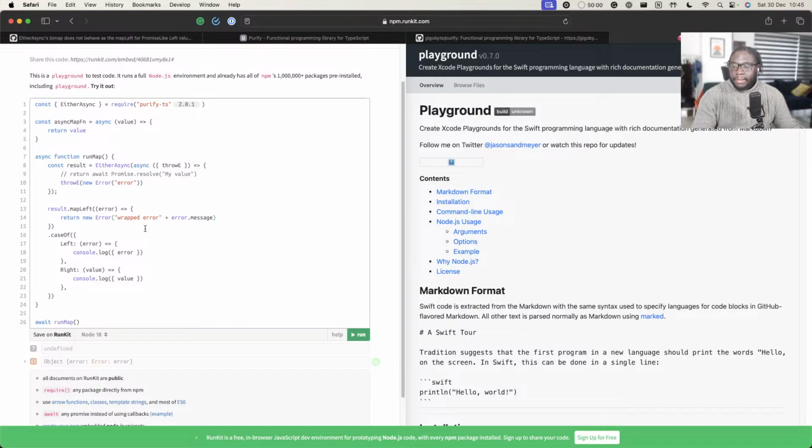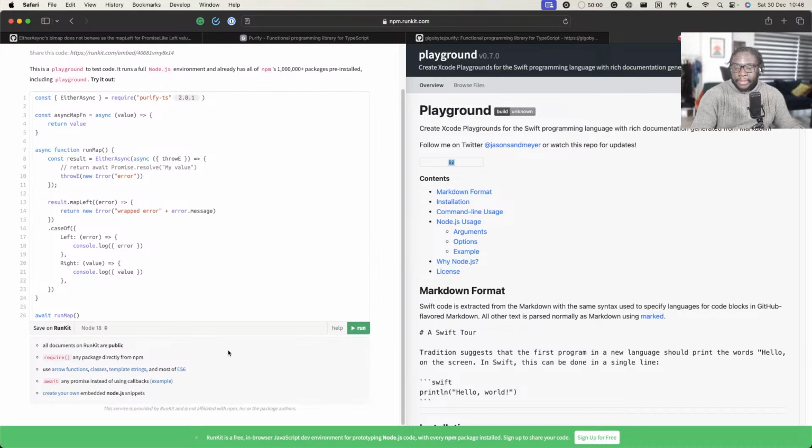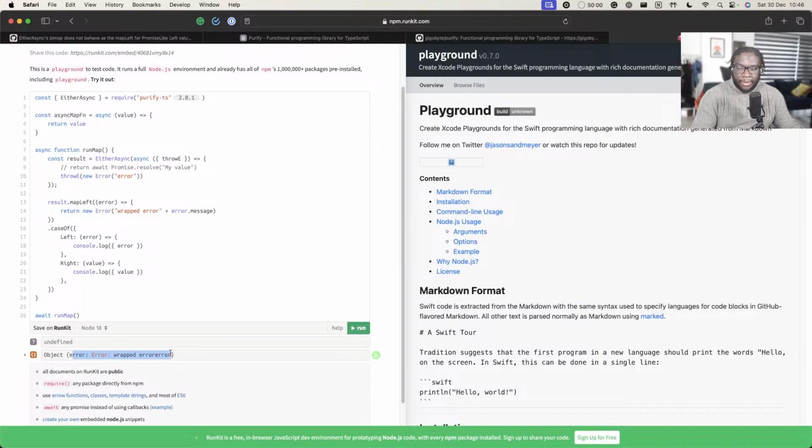Okay. So what I'm doing here is I'm taking whatever error was in the EitherAsync left side, and I'm saying wrap. So if you see, our previous log was just the original error. Now if I run this, it's the wrapped error. That's fine. Now, the way this works is you can as well pass an async type here and still run this, and it works, which is good.